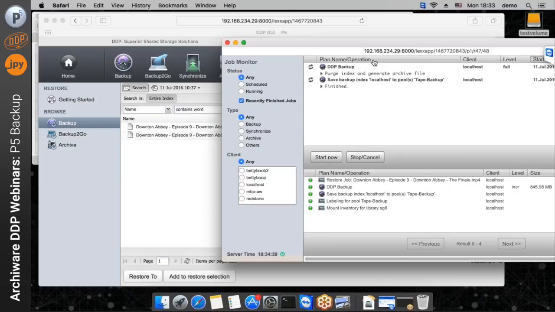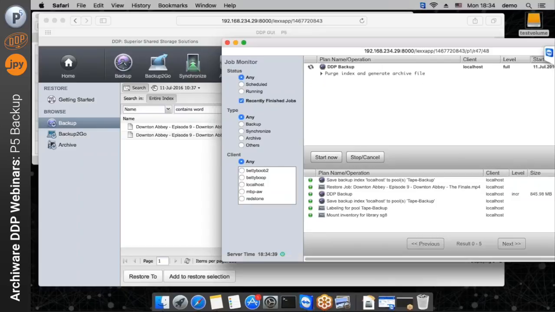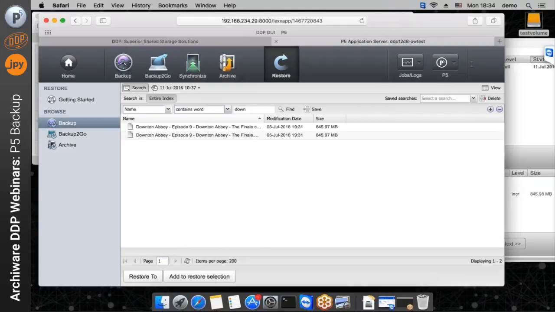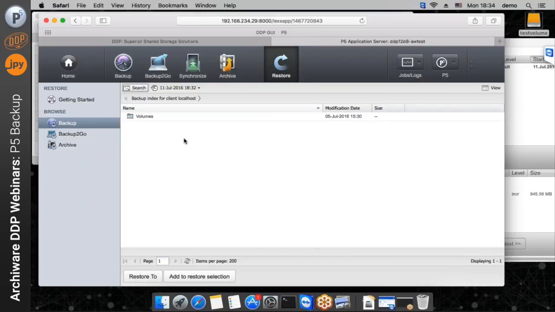So the next thing that happens is we just get some updating of our indexes on disk so that we can recover that file later. So back in the index here, you can see that this Downton Abbey movie was backed up on these two dates a few days ago. And so at this point, I could say I want to restore this one. Or I could come out of search and I could just browse the file system.